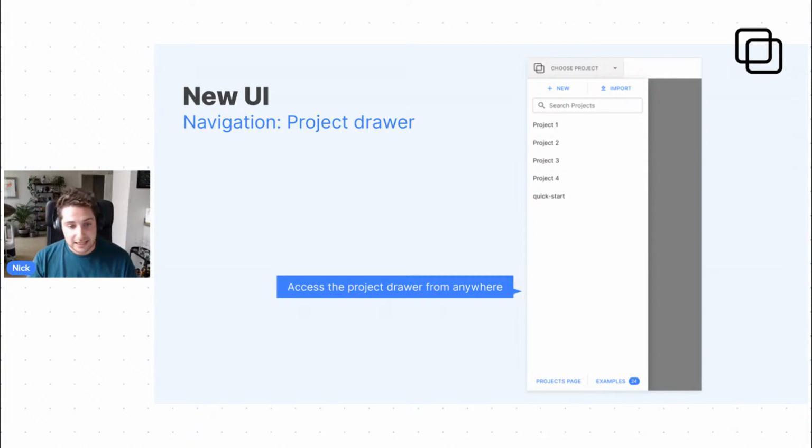We've also updated the navigation. So there's two different types of navigation that we have in the product. One is sort of going across projects, and one is going within projects. And we wanted to optimize for both of these different types of navigation.